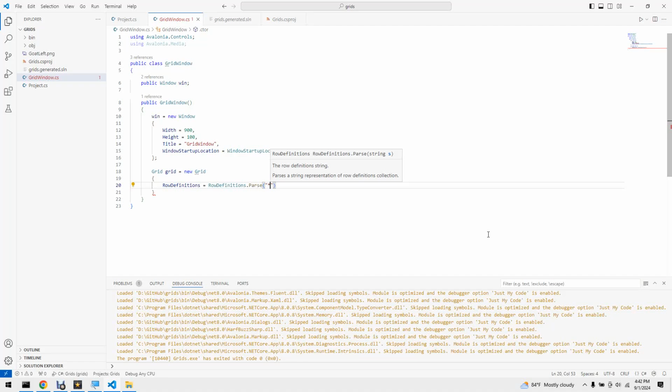It has all kinds of different options you can use to decide the sizes of rows. We're going to use one of the simplest, just the asterisk. That means we want one row to use all the space available in the window. You follow that with a comma. Do something similar for column definitions.